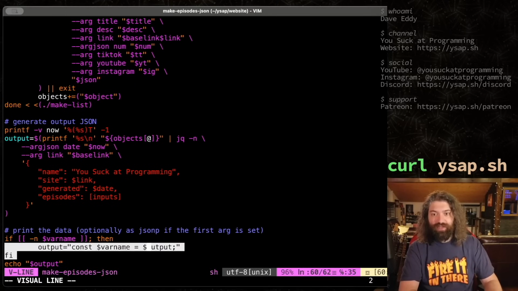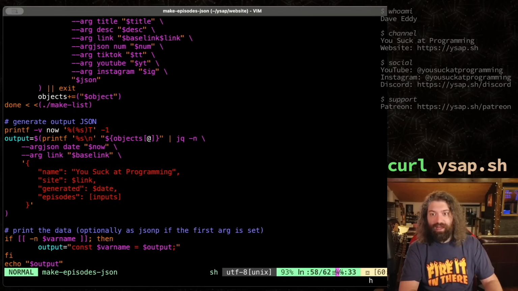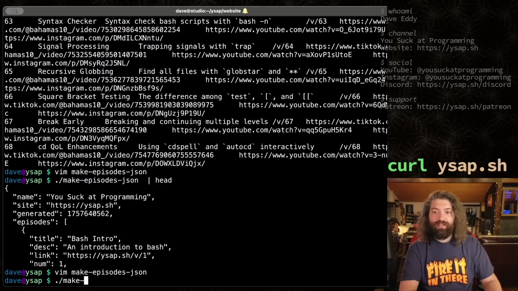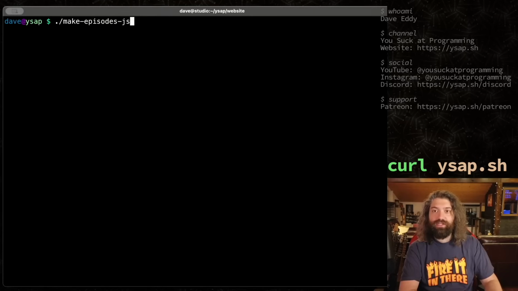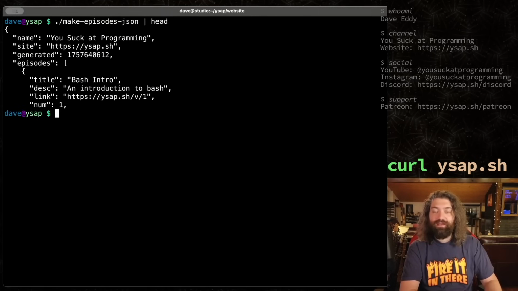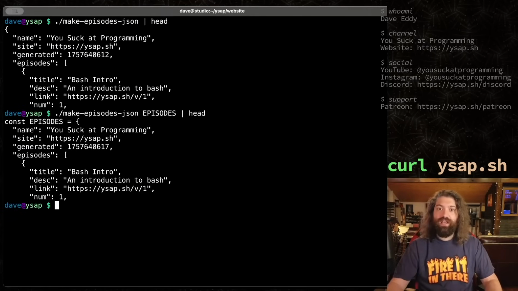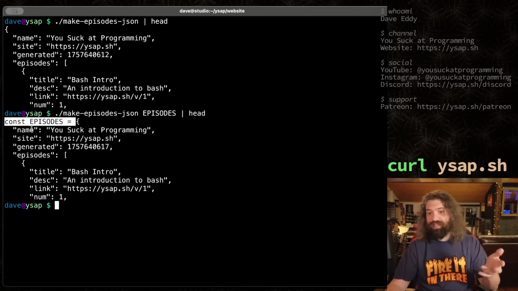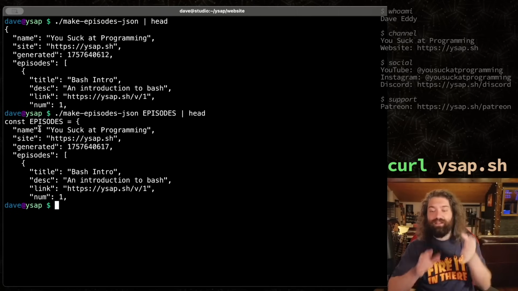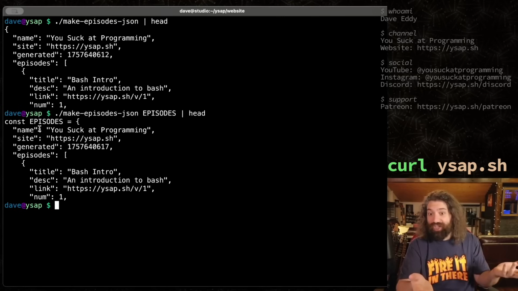Then the last thing we do is we check if the user gave us a var name. Optionally it is JSON-P if the first arg is set. So I will show you what that looks like. Let's go ahead and run make episodes JSON, pipe that to head. That's what the top of it looks like. If we give something here like episodes, then we'll get JSON-P. It just tacks on this string and it puts a semicolon at the end. This way I could load this on the website directly because it's JS now. It's JavaScript, it's not JSON.